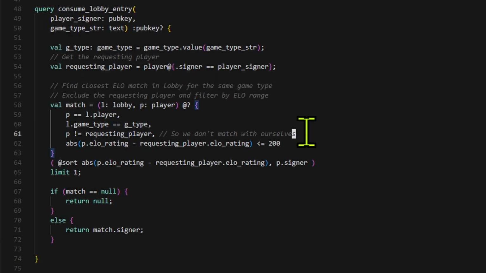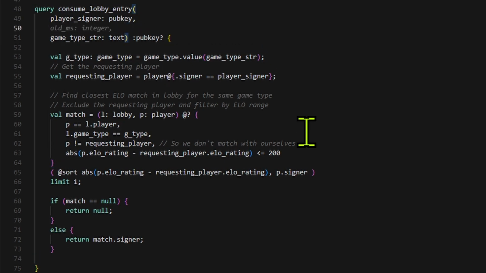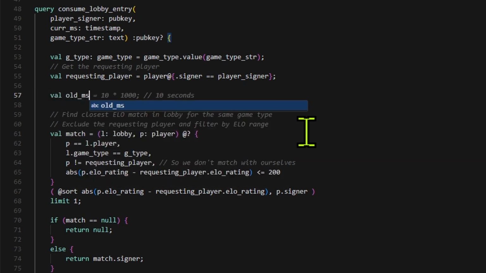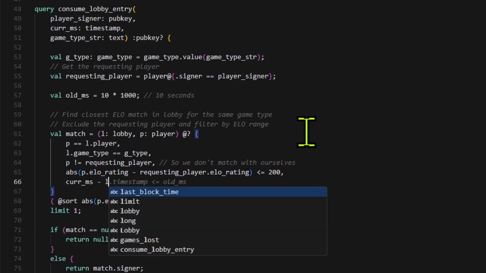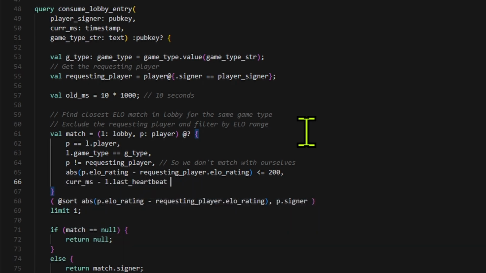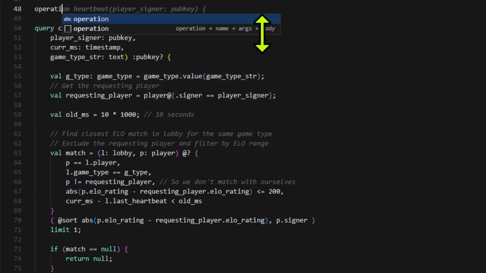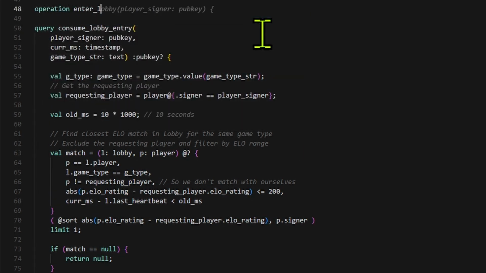I forgot one thing. I must check that the heartbeat in the lobby isn't too old. Here we require the client to send the current time. The reason is that blockchains are deterministic, so time and randomness work a bit differently. We need to set the heartbeat somehow, so we write an operation for when the player enters the lobby.